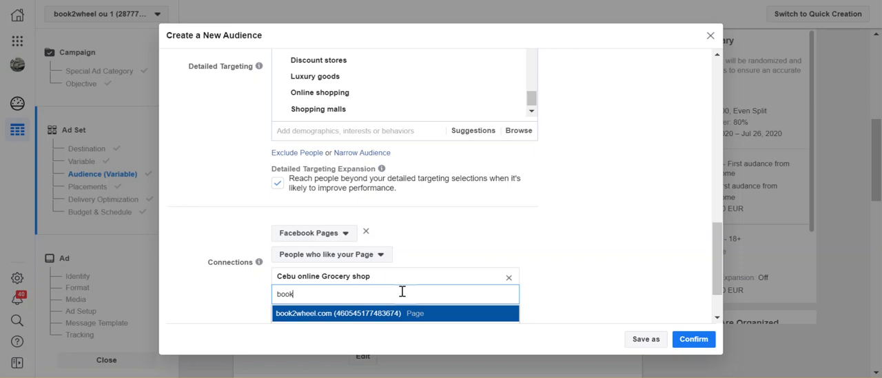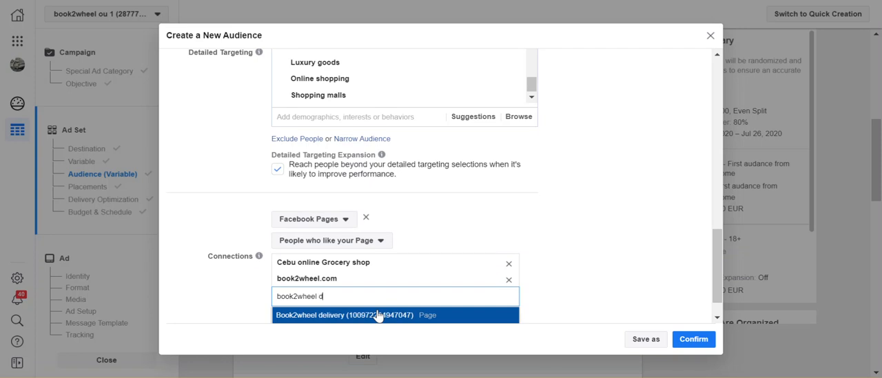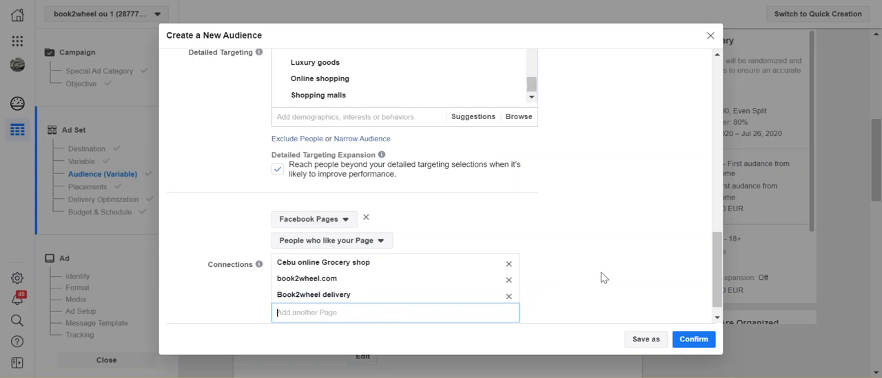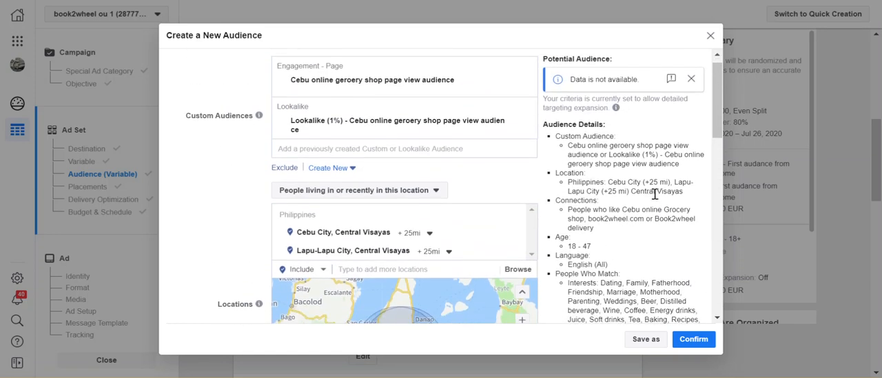Let's say hook to wheel, hook to wheel delivery. All right, so I have used multiple pages, all of the people who have visited, and that would be about, in all, 30,000 people or 25,000 people. So I think we might have some populated now. No, we still don't have anything here.